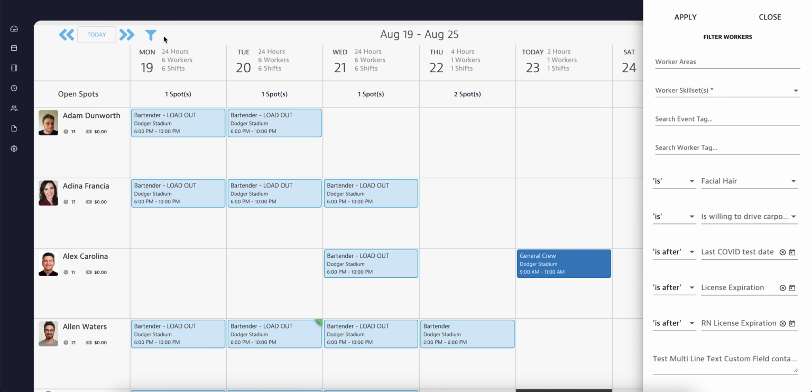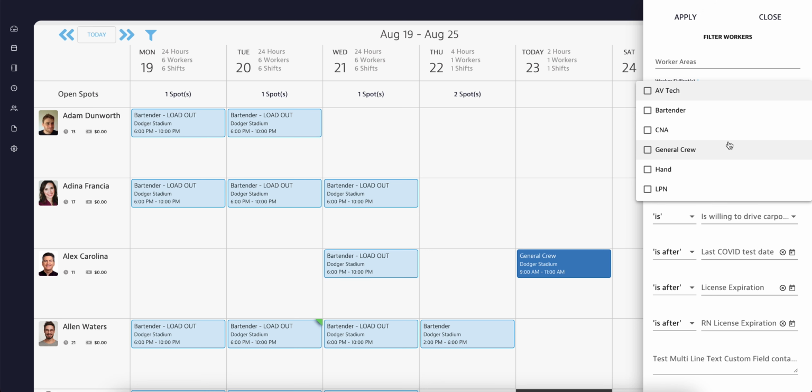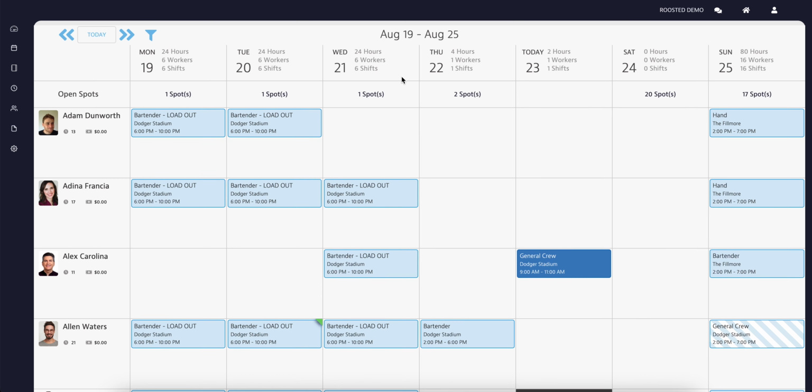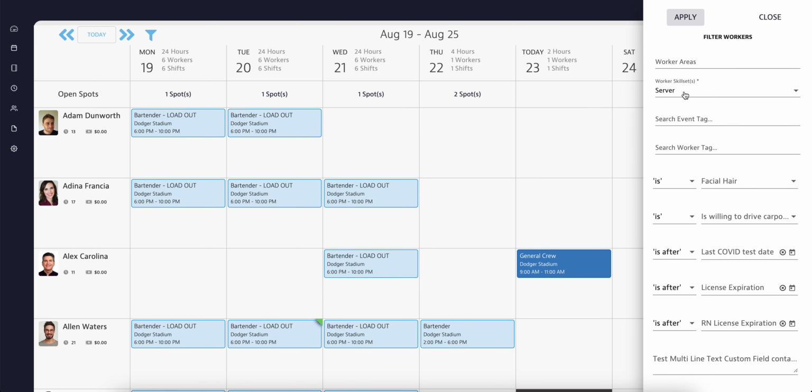The filter button in the upper left corner allows you to choose which workers and shifts to display. For example, you can filter to show only workers with the server skill set. We'll remove the filter now to display everyone.